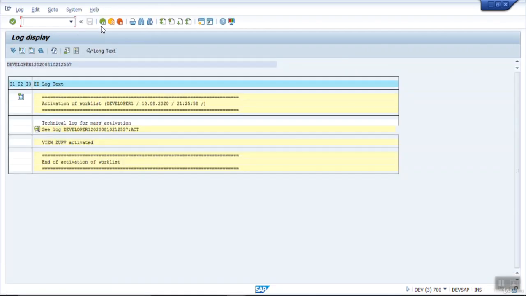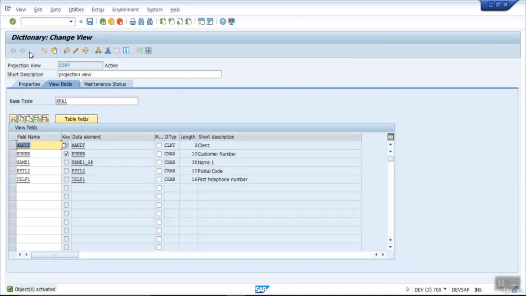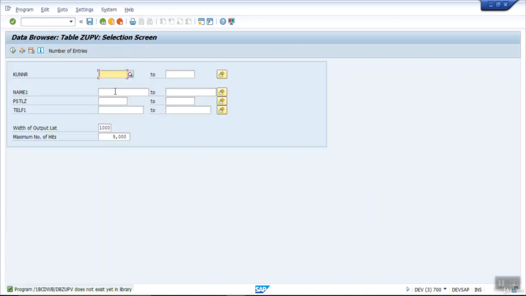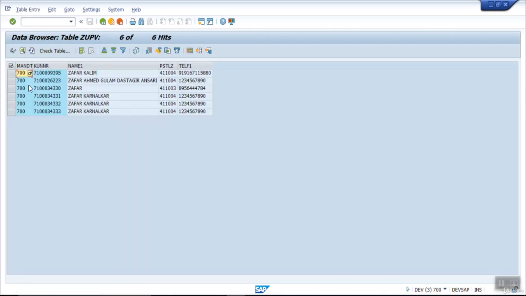Once we activate, here also we can see the content of the table through the view. This means that we can view the content and we can also use the view in a program for selecting data from database tables. Click on contents. Let me enter a search criteria and execute. Now you can see that from the same table I can see only limited fields.